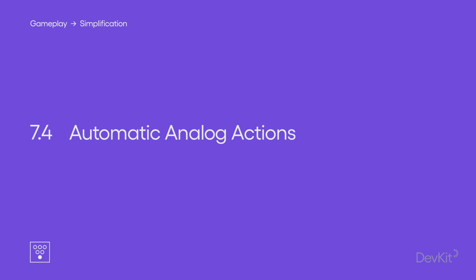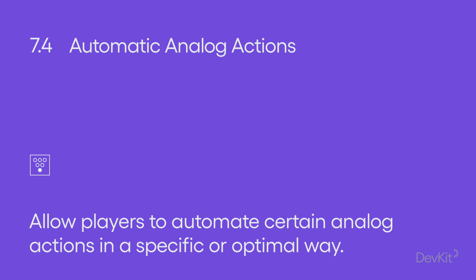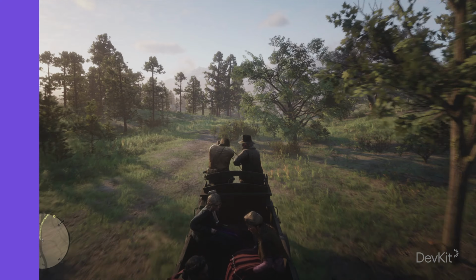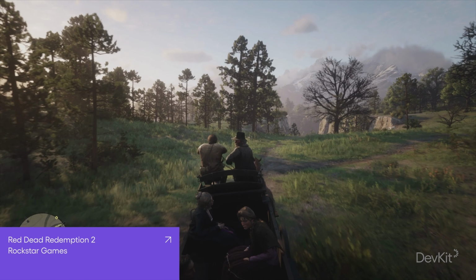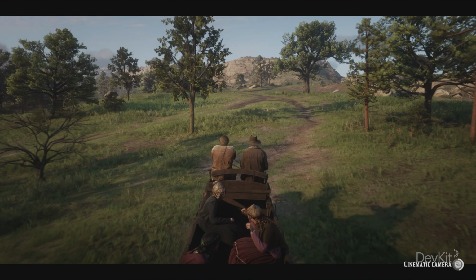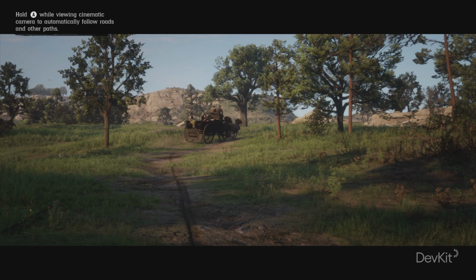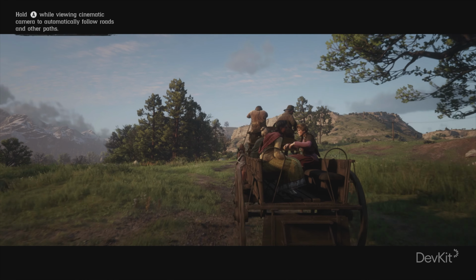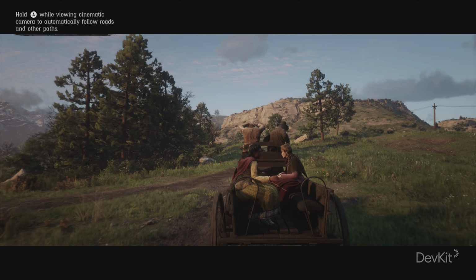7.4 Automatic analog actions. Allow players to automate certain analog actions in a specific or optimal way. In a similar way to automating digital actions, analog actions can also be automated. Analog actions, however, can take any number of values, so you will need to decide how best to automate them given the current actions available in your game.